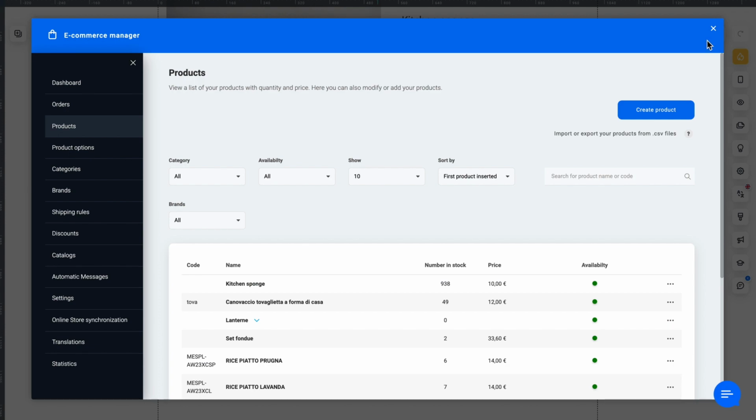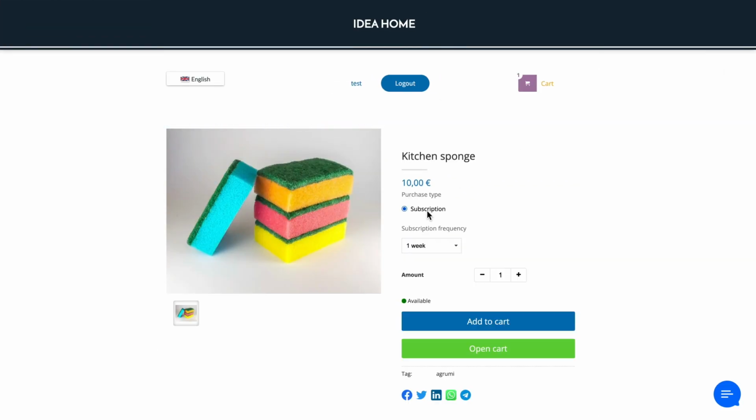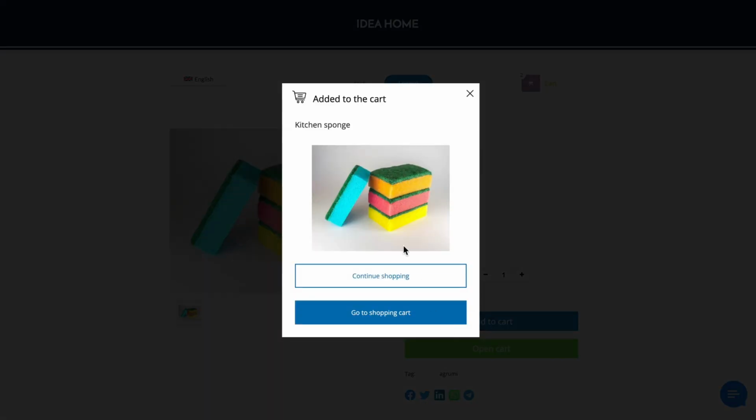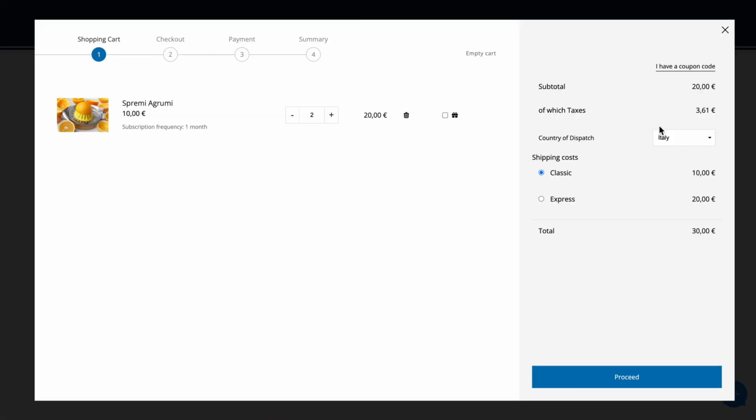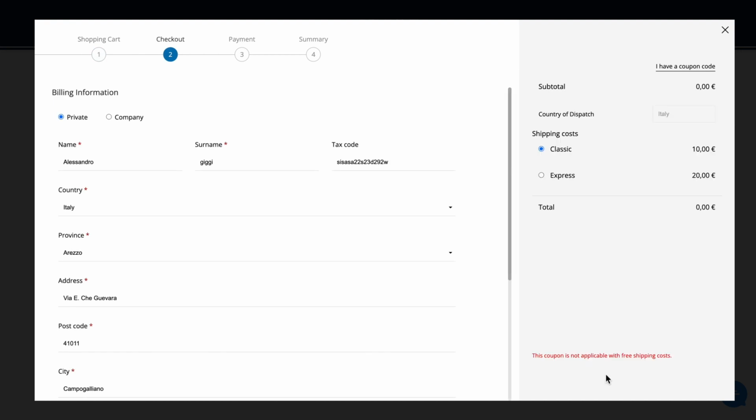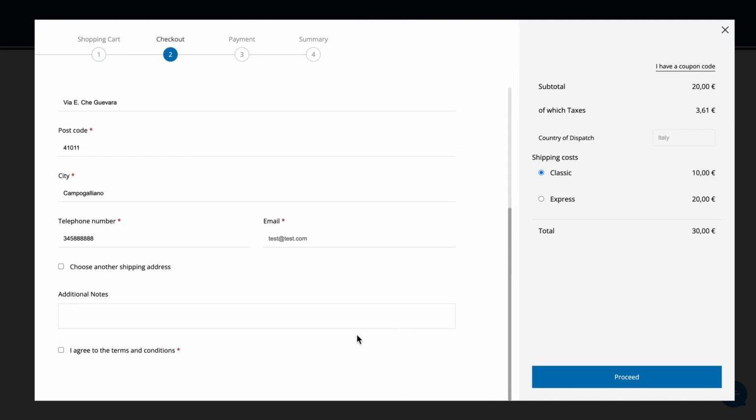From the website, the end user who selects the product of interest can choose the purchase frequency before adding the product to the cart and completing the checkout by entering their details and indicating the payment method. A new order will be generated each time the user's chosen frequency is reached.